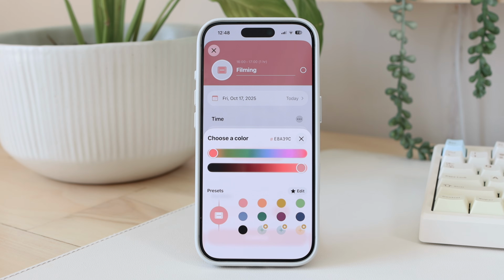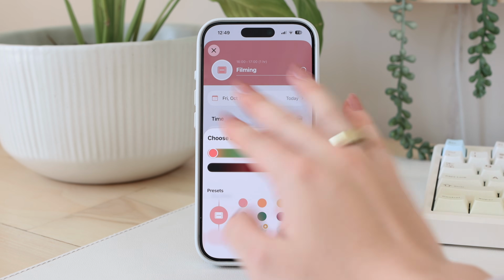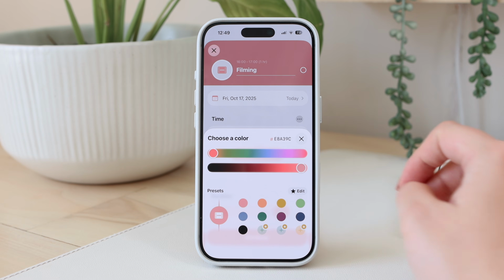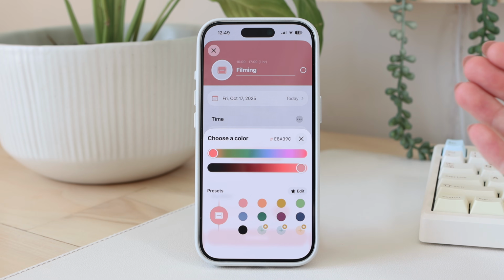So it might seem a bit tedious, but if it's tasks that you're going to be reusing a lot, then you can just set the hex code and the name for the task once, and then you can just reuse it like I previously showed you. It does bring up your previous tasks.